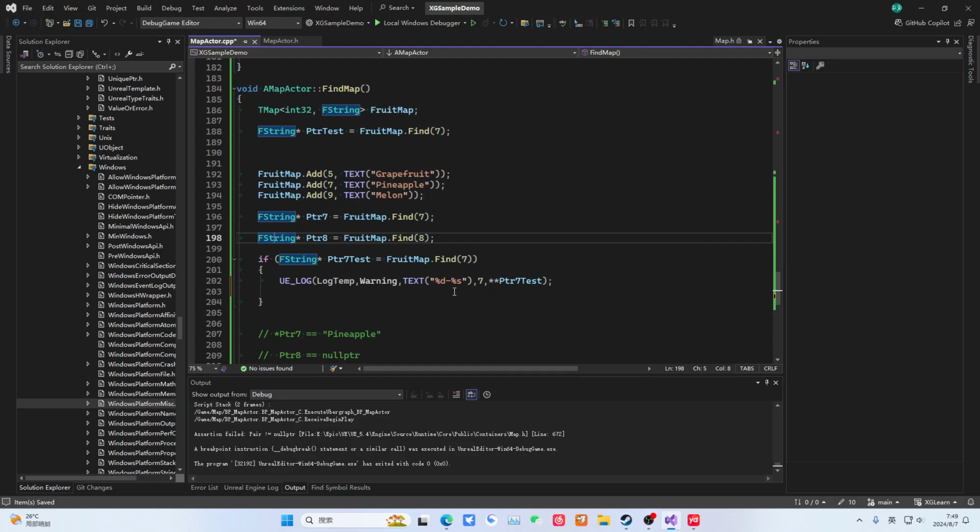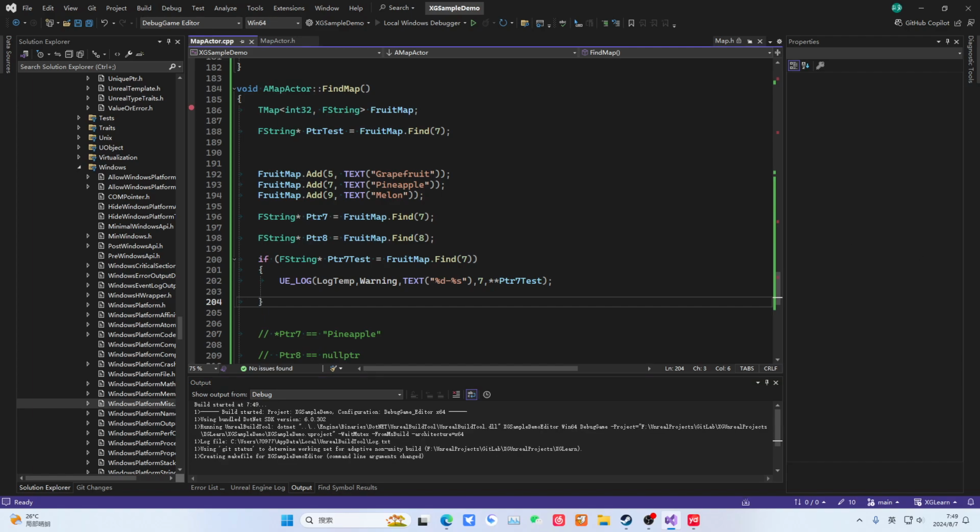Because it itself is an f string. You convert it to a tchar. You now add a new one. Then you mean a pointer like the previous string. Then you have to cast it twice. Okay, let's activate it now.